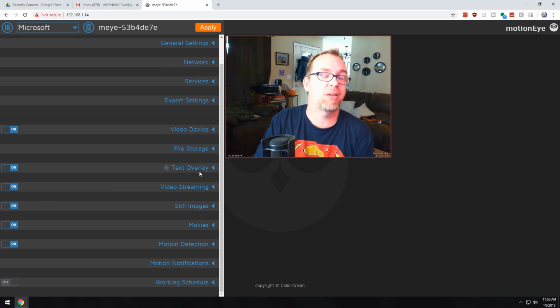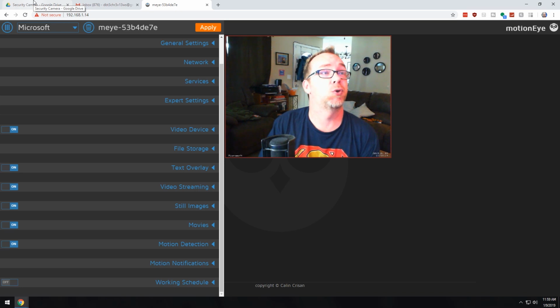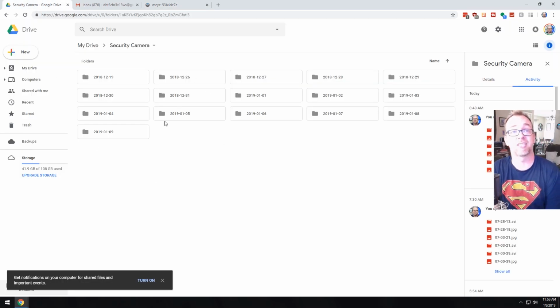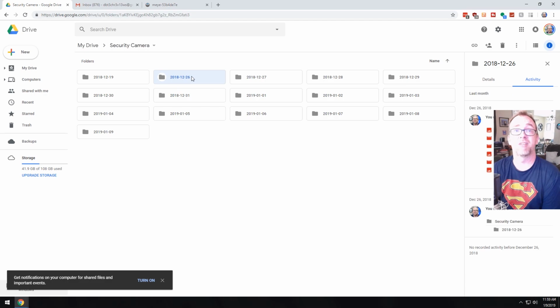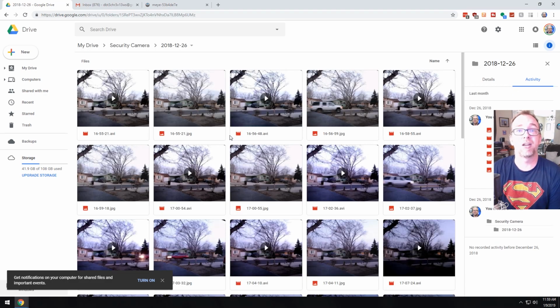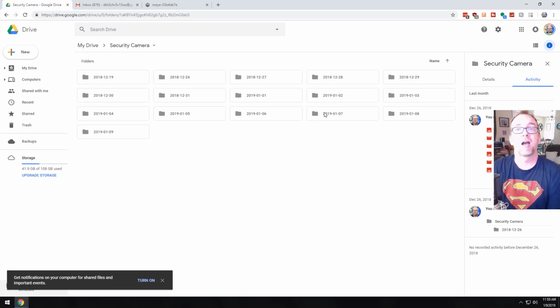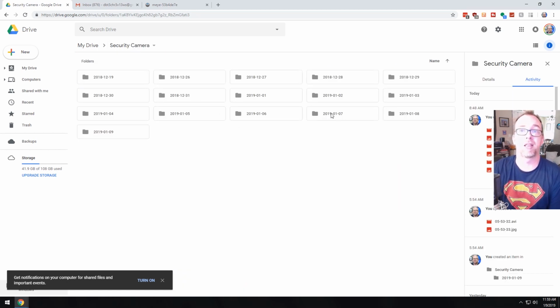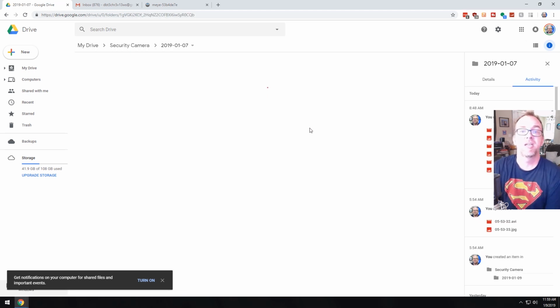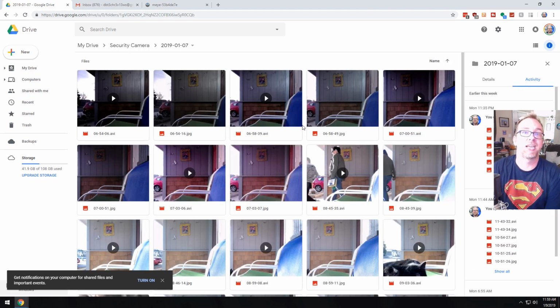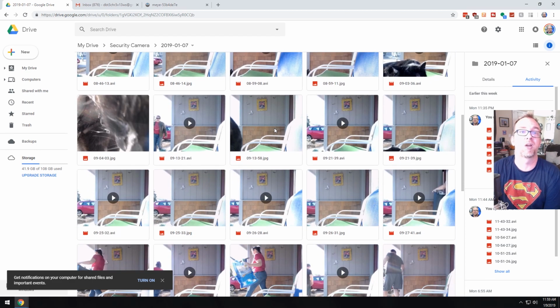Because I keep mentioning this cloud storage thing, maybe I should jump into that as a good segue into motion detection. If we go into my Google Drive here, you can see that I've had this up basically since the 26th of December, and in here you can see all of the different video files that it's taken. But if I look at a couple of days ago on the 7th, in this example, you'll see there's a lot of what appear to be empty frames here.